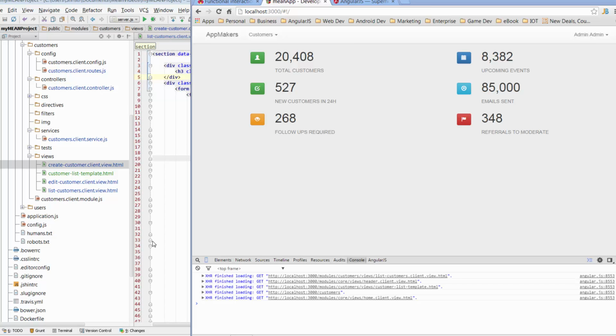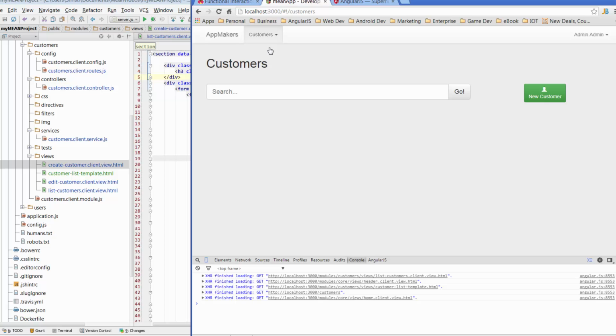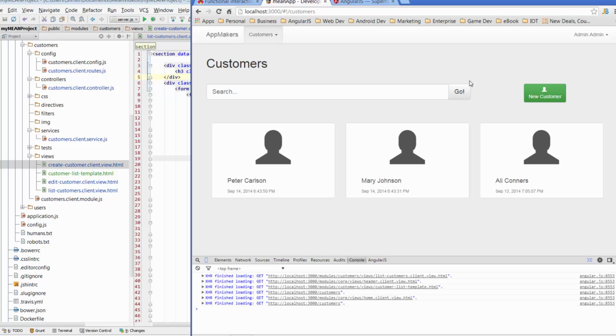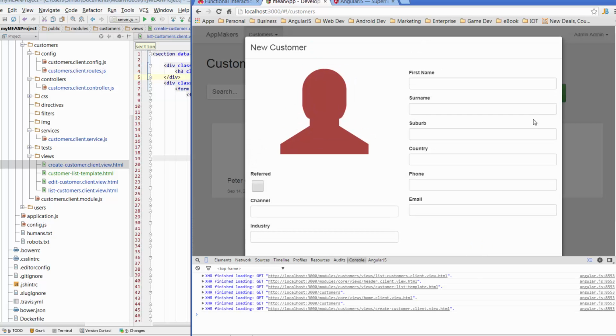So yesterday, when we left off, we'd glued together our list of customers and our new customer button and used that to open our new customer create modal window. So let's go and have a look at that and see if that's still working. So go to customers, list customers, and let's have a quick look at our modal. Just click on new customer, and there we go. So that's our modal window.